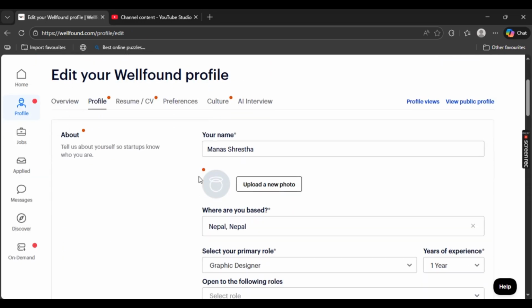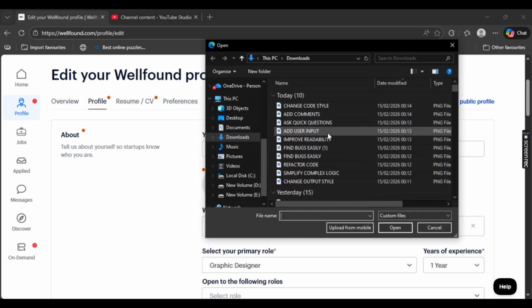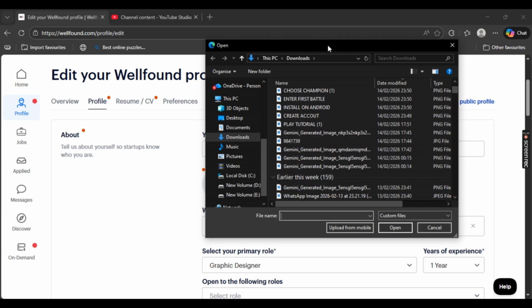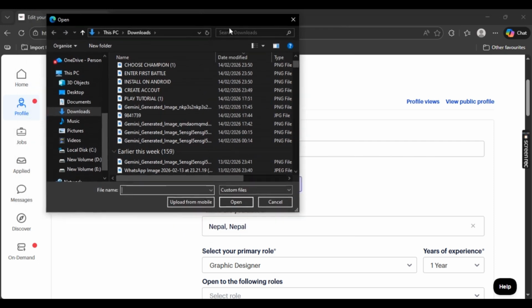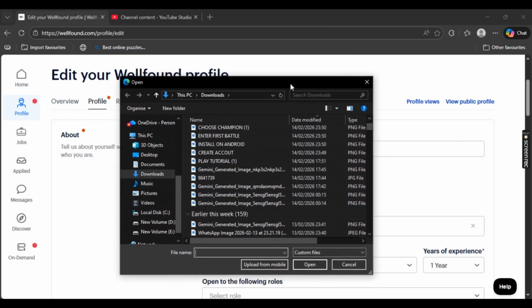Here you should be seeing upload a new photo. It should be right beside or below your name. Just simply select that, and now you're going to simply upload any photo that you like of yours. Make sure it is a proper photo showing your full face, and I recommend a passport size photo, and this should get you more results and views. And that's it. Super simple and easy.